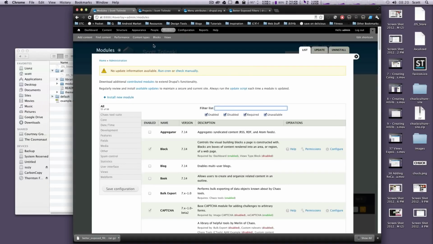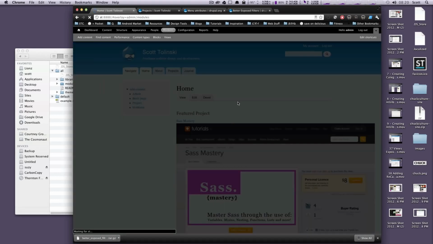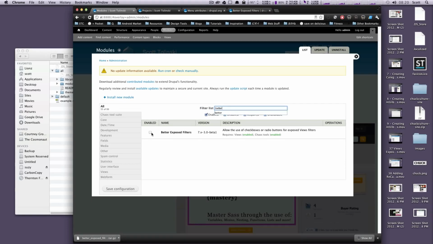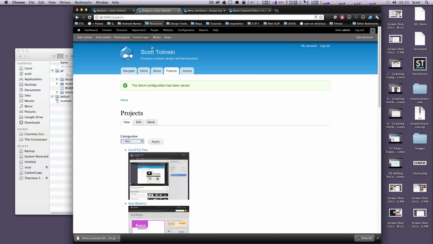All right, let's go to our modules page, refresh this, and search for it. Better Exposed Filters. Okay, we're just going to enable this. And now let's go to our view, and let's edit that view that we're on here. I'm just going to click this, edit view.